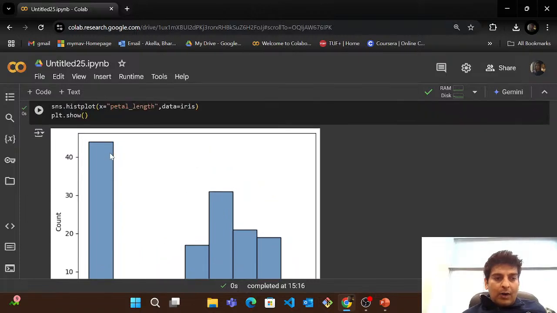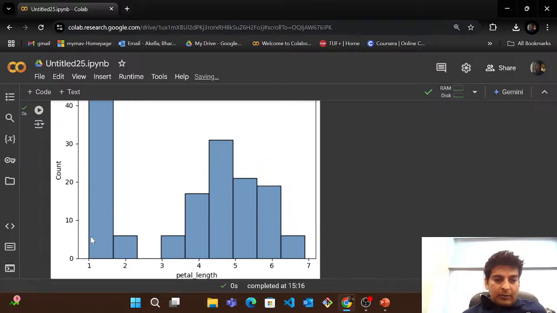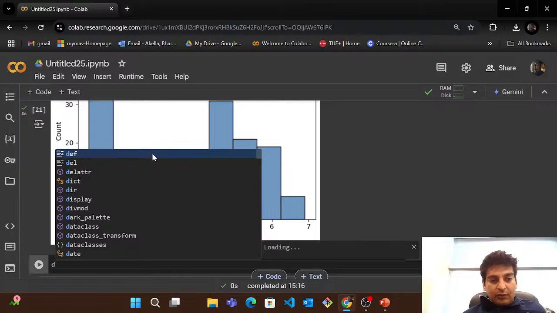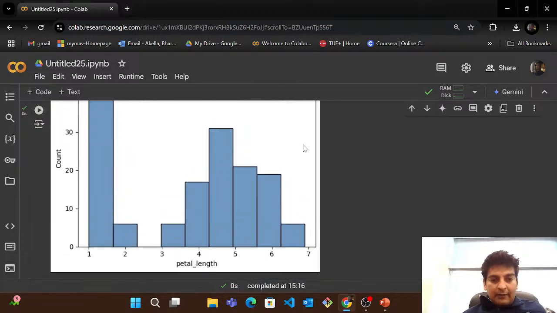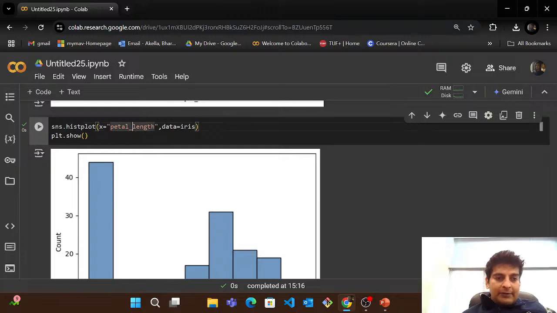And then you have one peak over here. Most of the petal length values seem to be between 1 to 1.5, and there are more than 40 such records. Similarly, you have petal length values ranging from 4 to 5, and there are 30 such values. Interesting observation. Okay, so this was petal length.